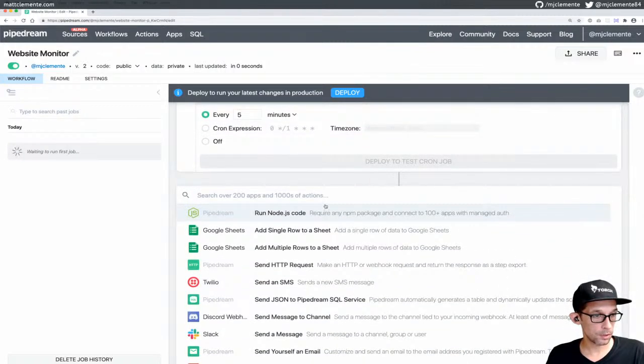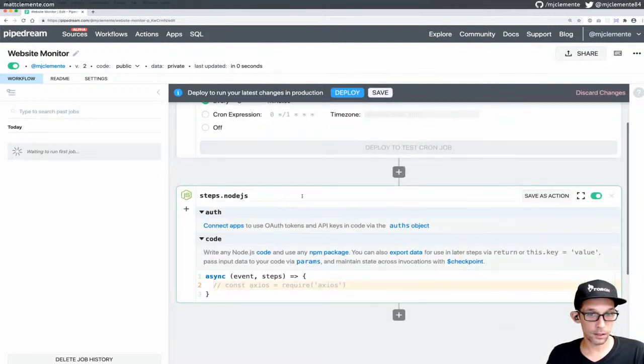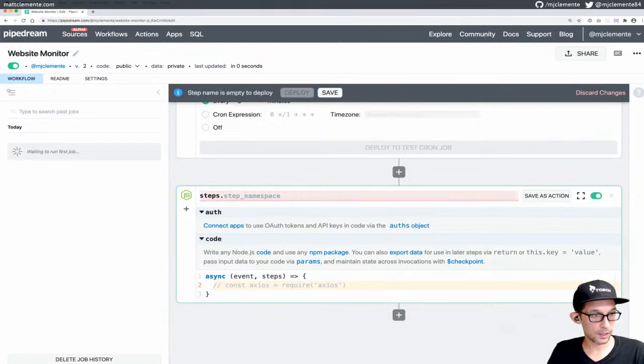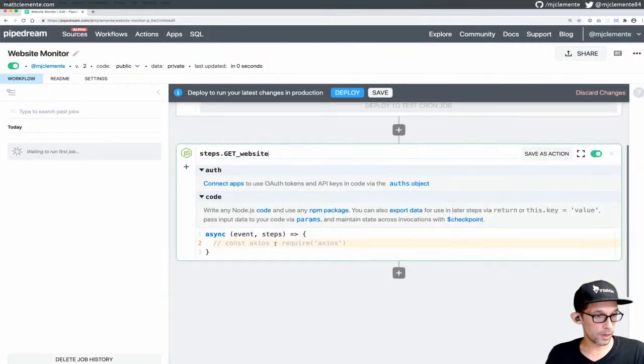I did find out you can search in here, there's lots of different actions. Okay, so Axios isn't in there. There's a number of services that I could use, but I guess I'll probably just run some code myself here, and we'll rename this steps.node.js. We'll call this steps.get website. All right, there we go. Well, that's what we're actually going to do here. That's what I needed.